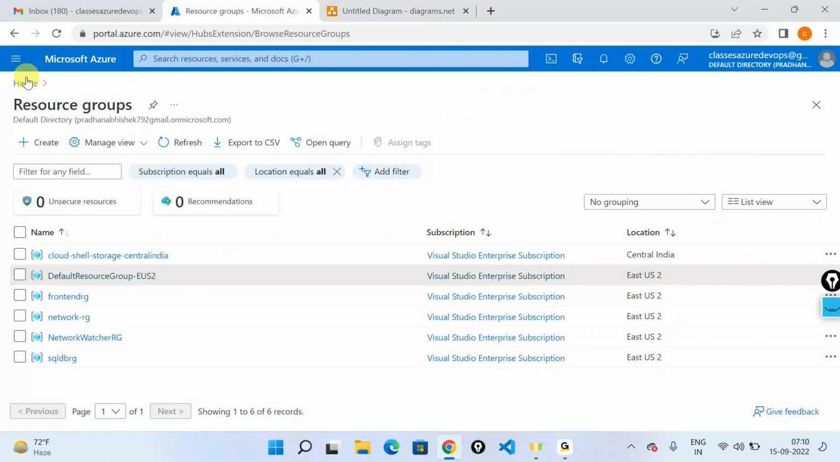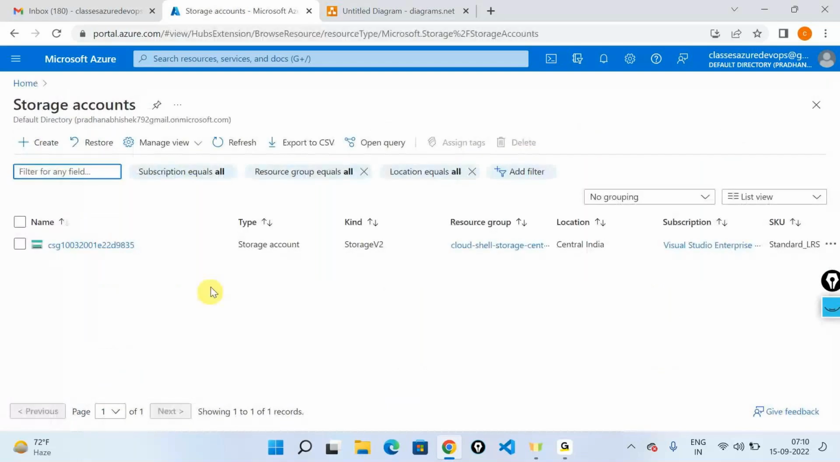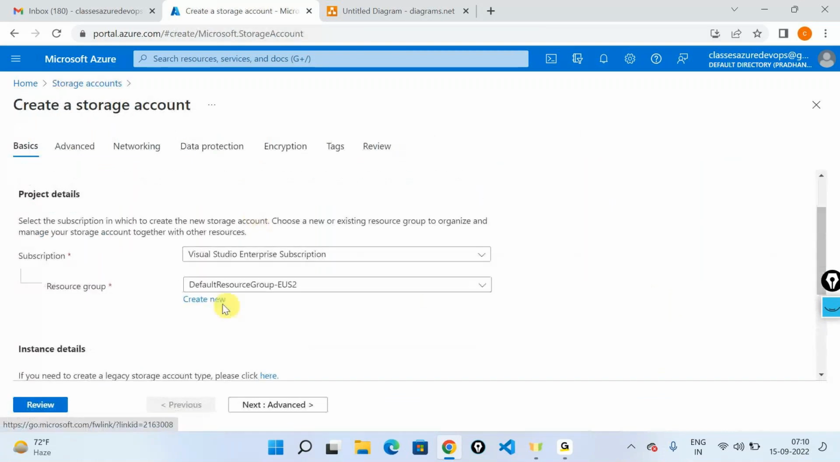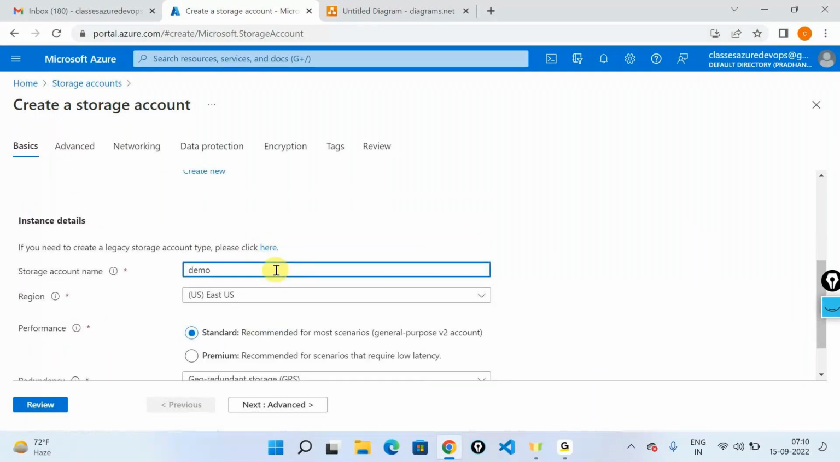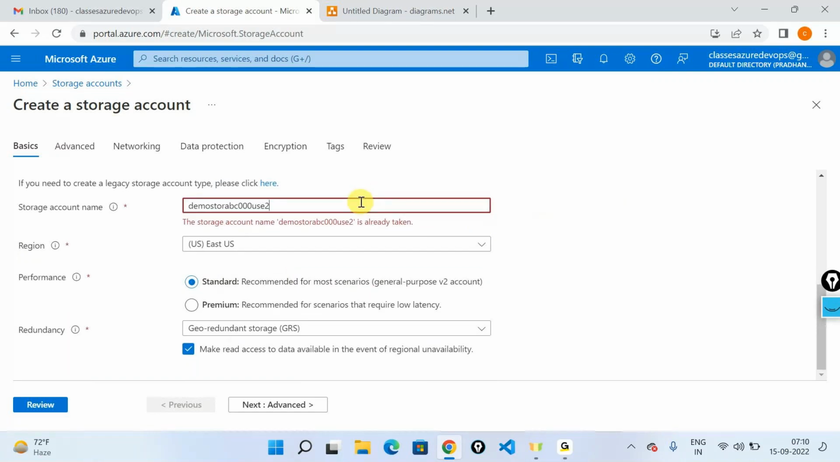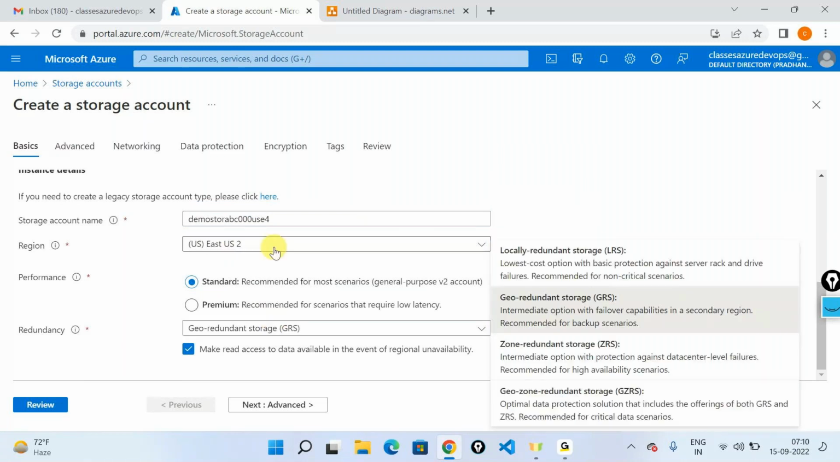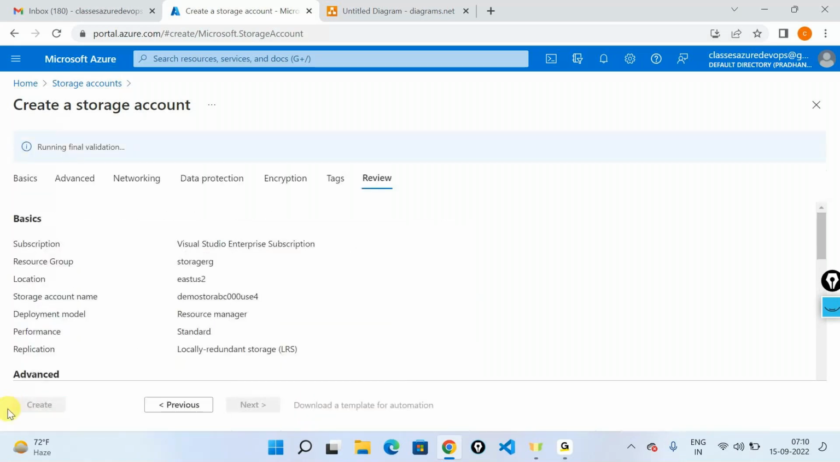So let's go do that. Let me go ahead and search for a storage account. Check if I have a storage account. Yes, this is something, but I'll go ahead and create a new one out here. I'll say create new, storage RG, something like demo storage account. Okay, it's already taken. Let's see, 3, 4, or 5, something like that. Fine. All right, East US, standard LRS, advanced networking, data protection, everything. I'm just going and saying review and create.